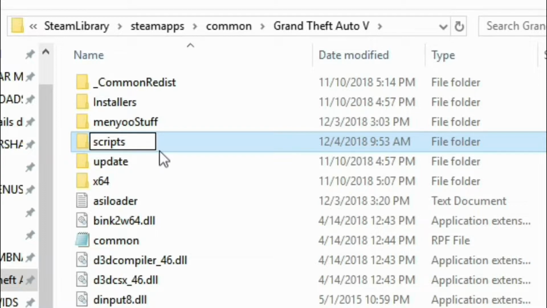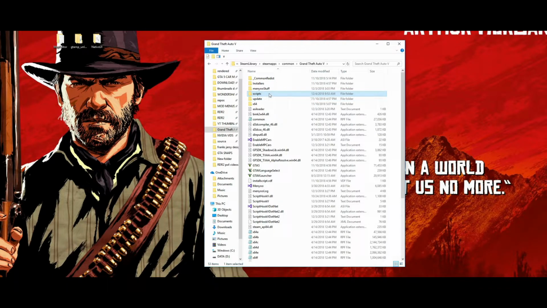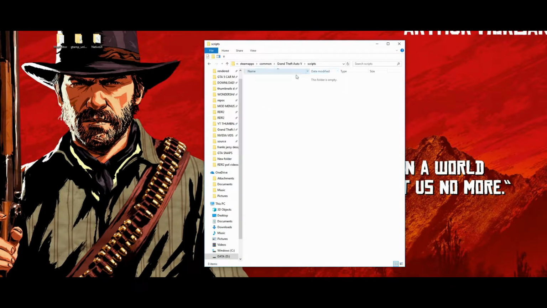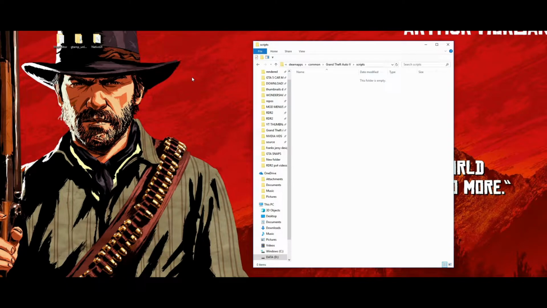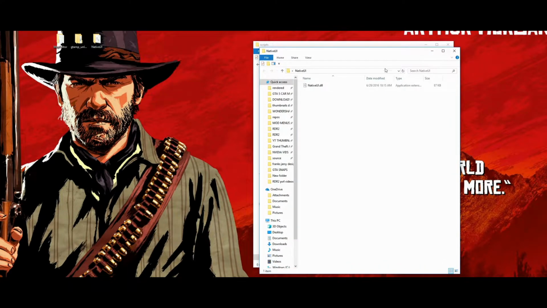All lowercase. Okay, there we go, scripts. Now we're going to click on that folder, scripts, and it's going to be empty. The first thing that we want to put inside the scripts is our NativeUI. So let's go ahead and open up our NativeUI folder.